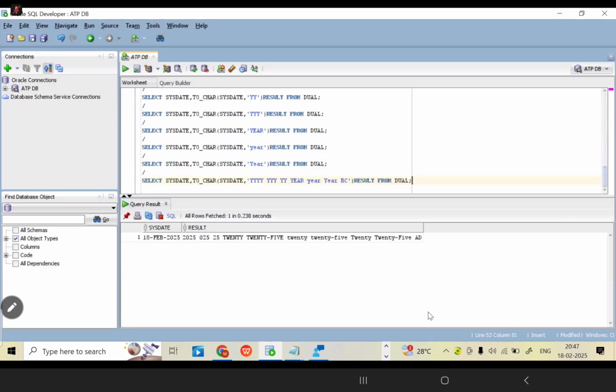Does it print all the things or not? Is everything printed or not? Is this before Christ or after Christ? Currently we are in before Christ or after Christ? After Christ. That is the reason it prints AD only. Okay. Is every value printed or not?